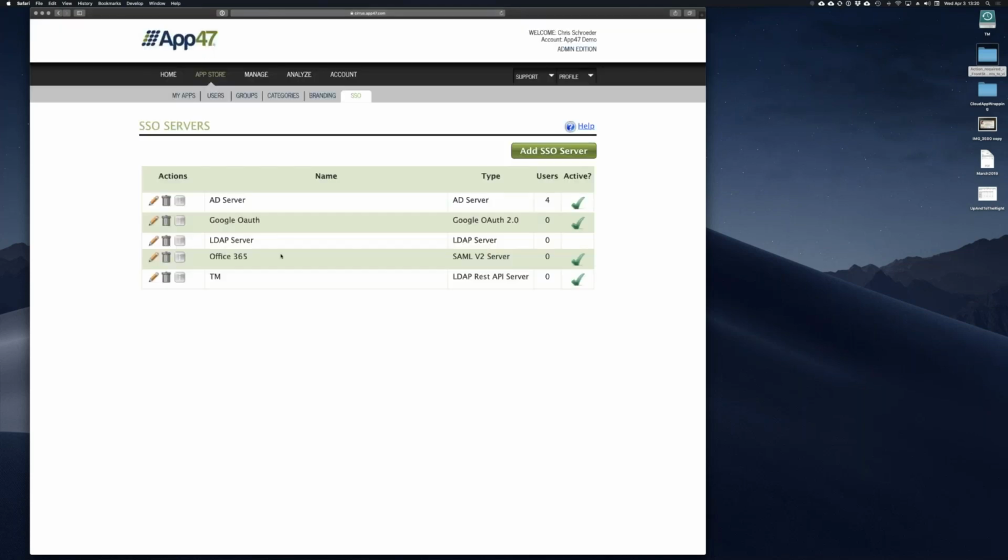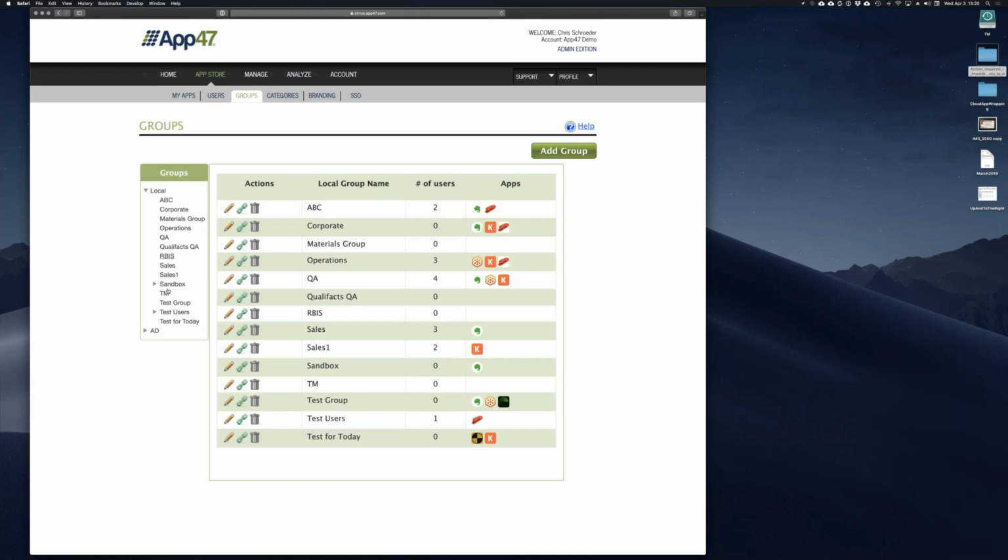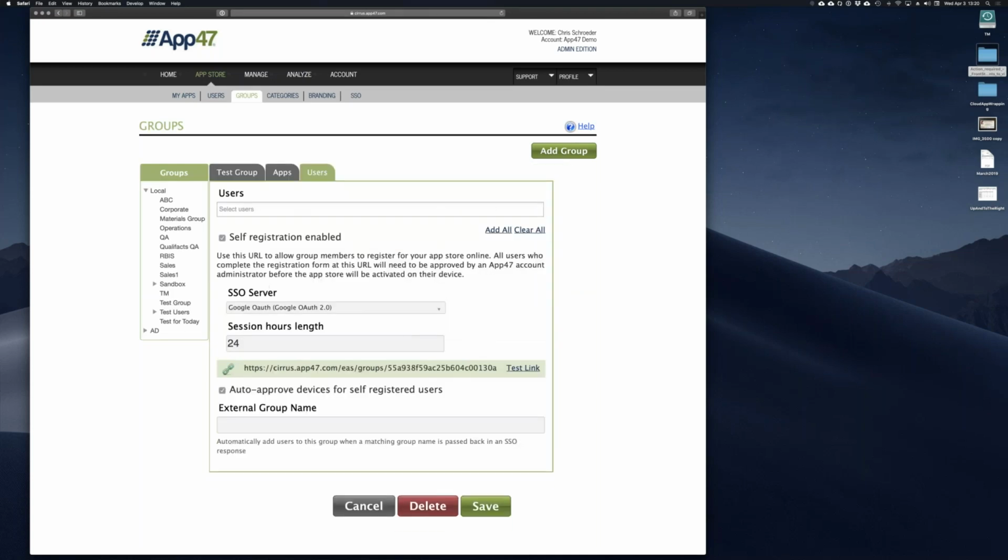So, once you define one of these, and you can have as many of these as you need, depending on how many types of services that you have, you're able to then take that SSO endpoint and associate it with a group. So what we're going to do here is take this test group, and we're going to associate that Google OAuth SSO endpoint with this.